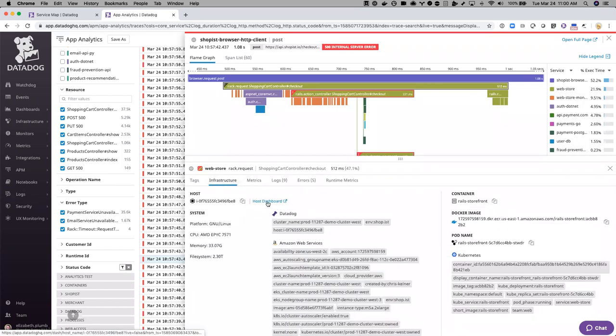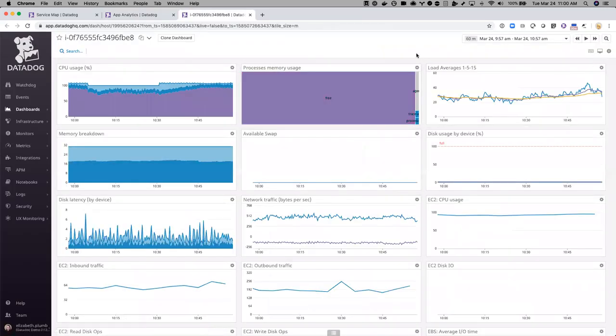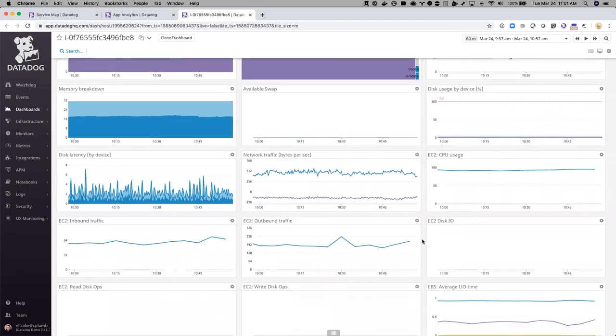So if I switch over and actually look at that host dashboard that I had mentioned, this is going to show me information that's being generated by the agent, as well as information that we might be gathering from the cloud provider itself. This is a cloud infrastructure. So here I have some CPU utilization, load averages, network traffic.